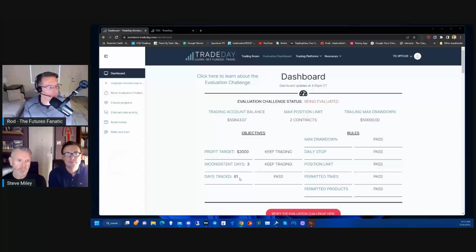Right. One thing I wanted to mention to you guys, I've noticed this for a while. You see how it says trailing max drawdown, and then this says 50,000 right here. It just looks a little weird. That is wrong. It's been like that for a while. That's the account.